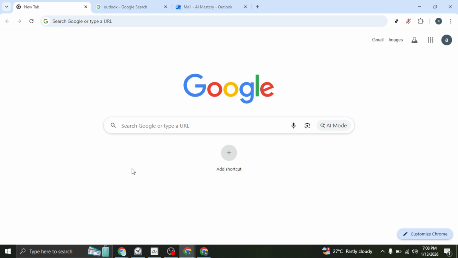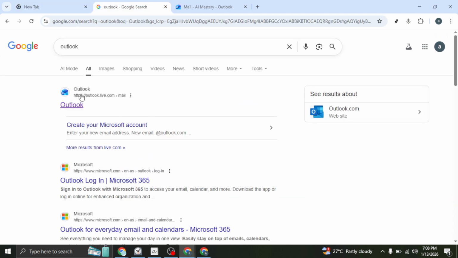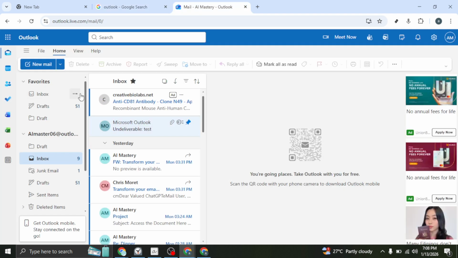In the address bar, head to your preferred search engine and search for Outlook. From the results, click the official Outlook website. If you're already signed in, you'll land in your inbox. If not, sign in with your usual account and you'll be taken to your mail.